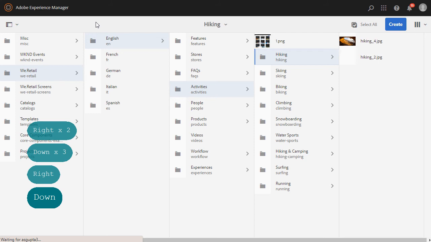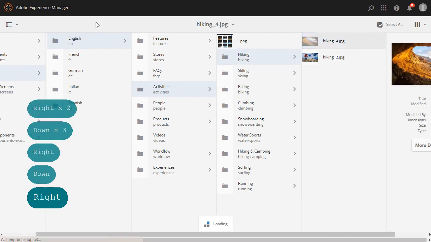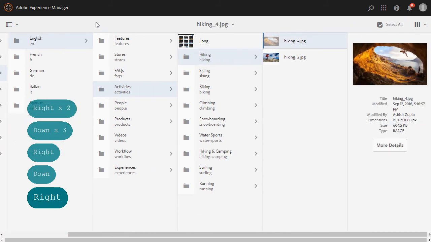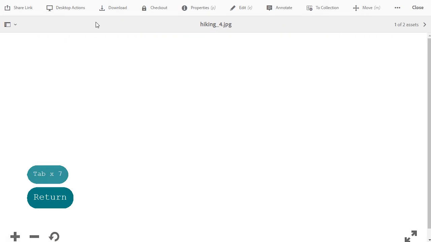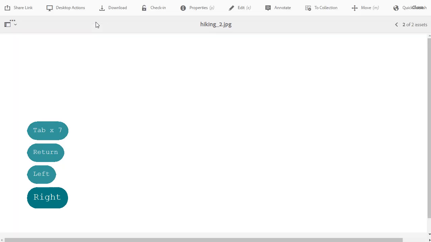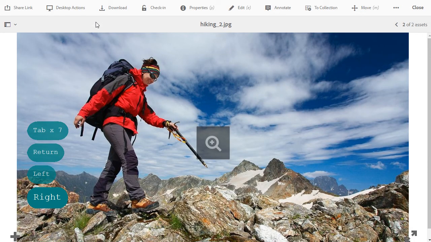So let's look at, yep, hiking is my favorite outdoor activity. Okay, so as expected, a new column opens up when I select an image, which shows some more basic properties of the image and a link to more details. I'm going to use the tab key again to open up more details of this image, and it's taking some time. Okay, the second image is loaded.